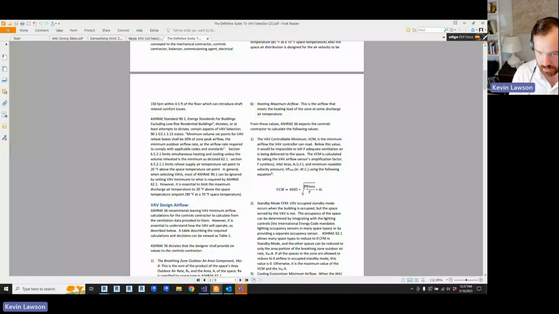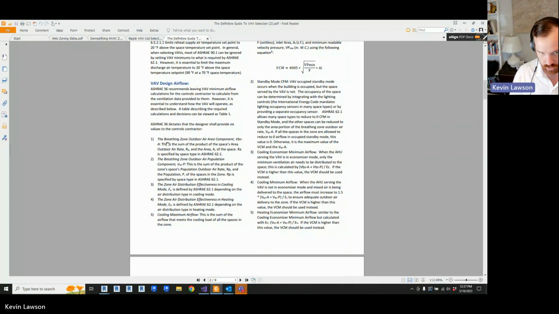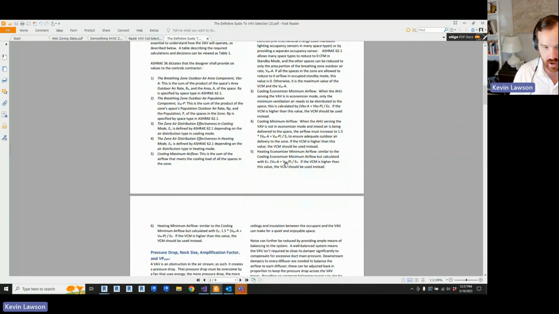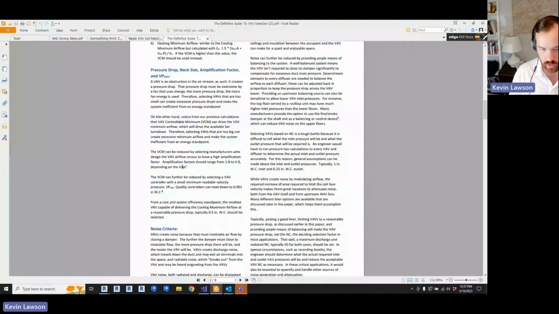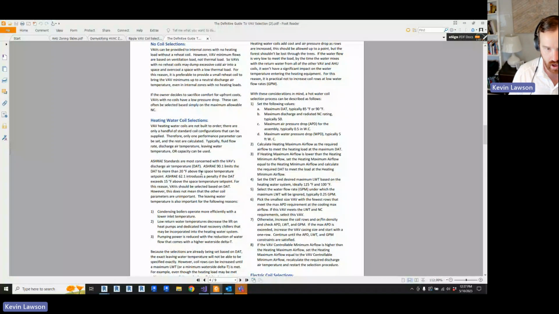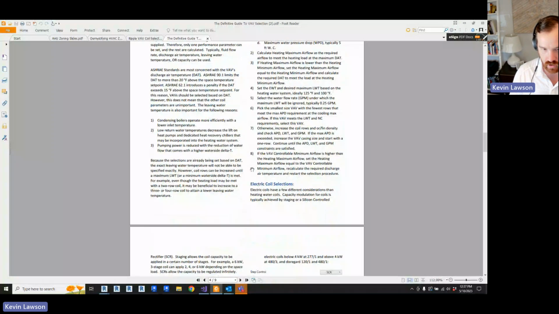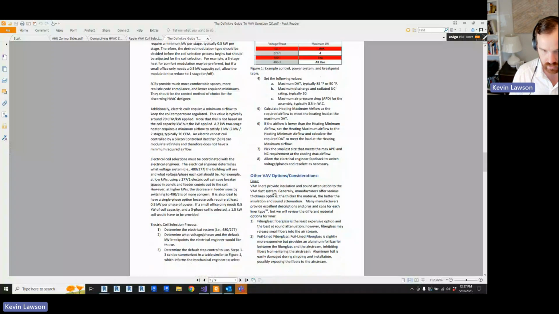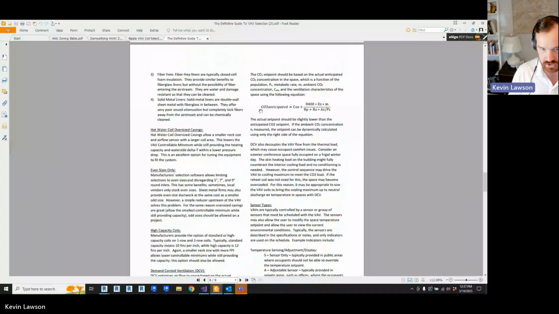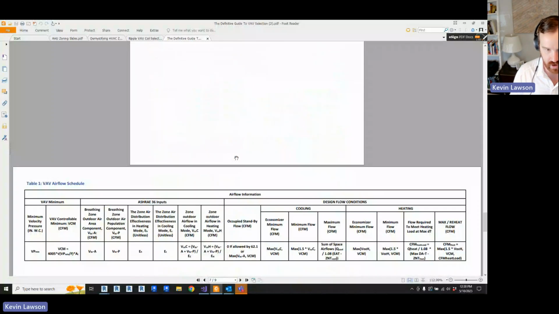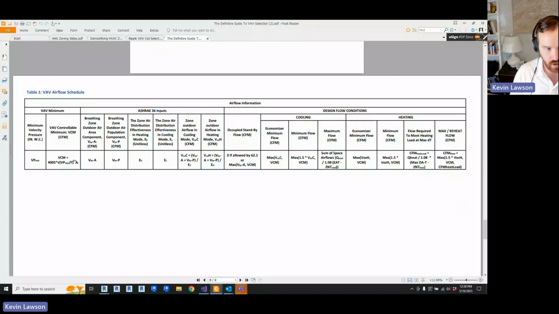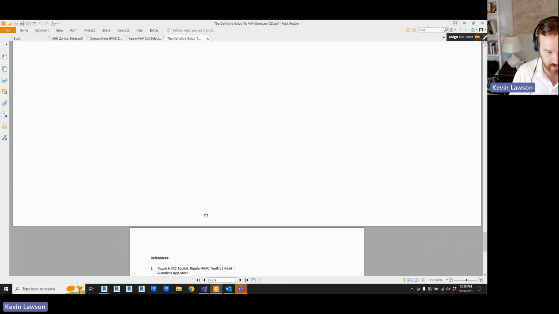what's the VAV controllable minimum? How do you calculate that based on your inputs, your ventilation information, neck size, noise criteria, how the heating coil selections go. We haven't talked about electric yet. Liners, CO2 set points. All of this information is written up in here, and then it gives you a schedule on how all of these things are calculated and what they are. So this is really helpful to refer back to.